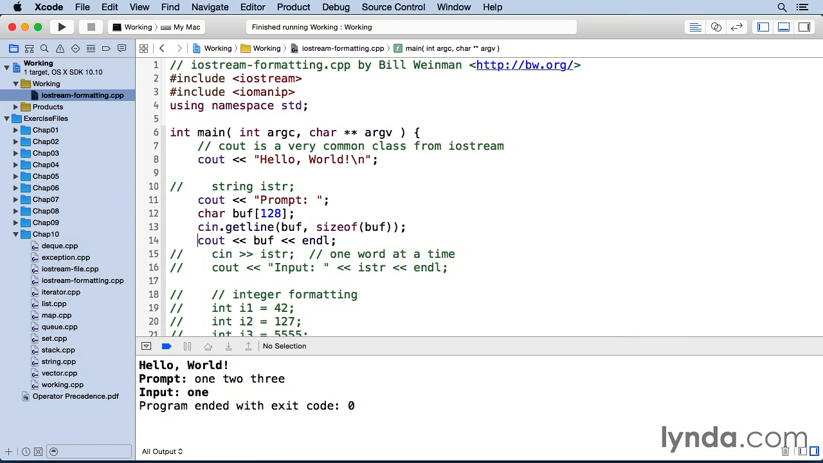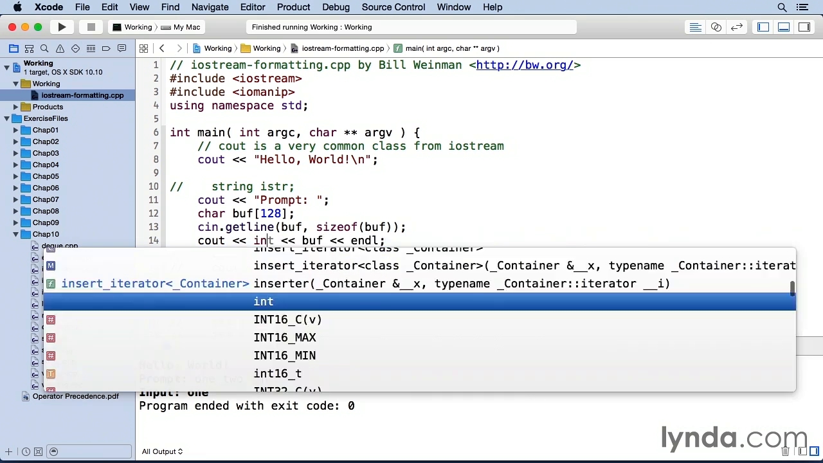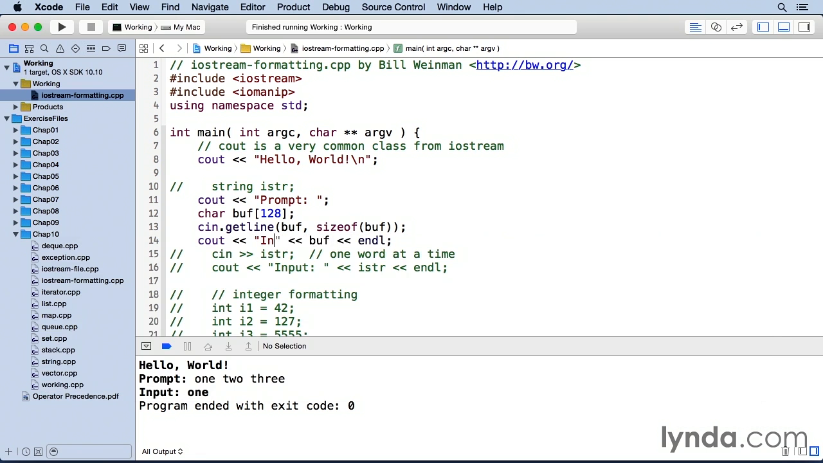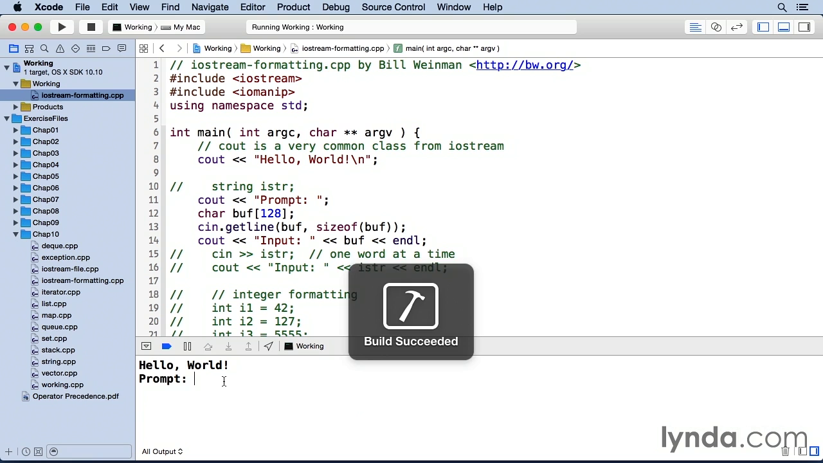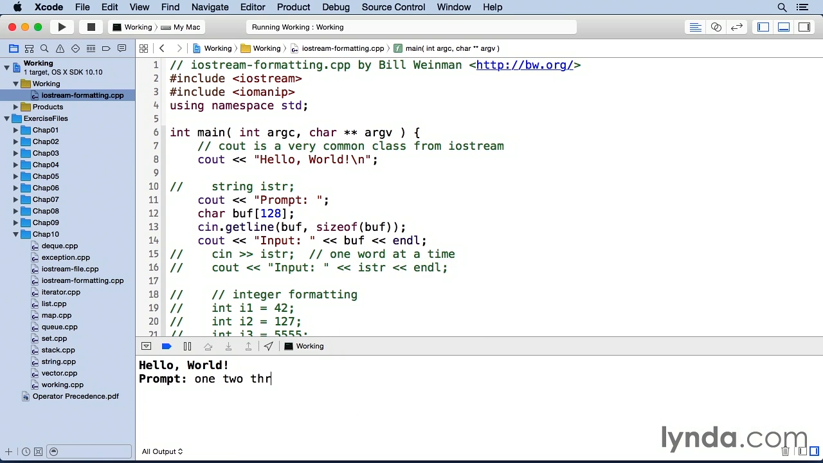And I can also be nice and give it a little string here. And now when I build and run, oops, there we go. Now I'll type in 1, 2, 3, 4, 5. And you see we get the entire string.